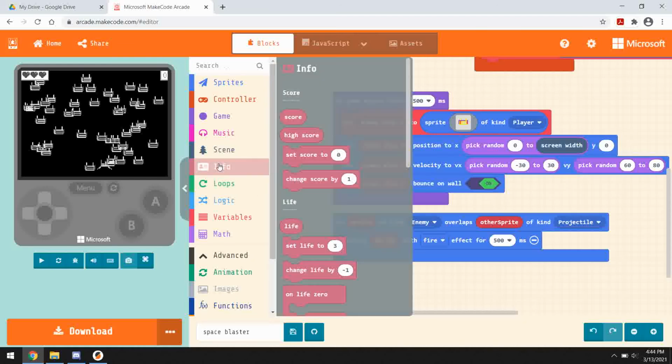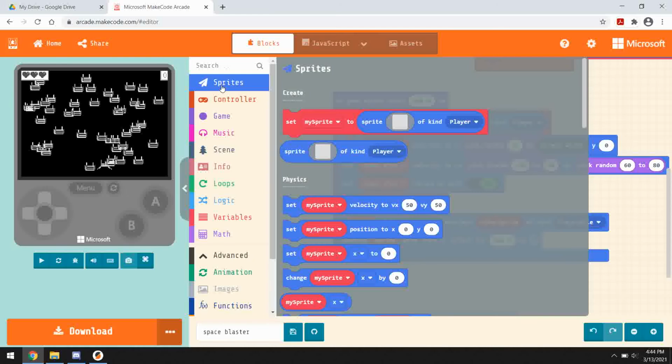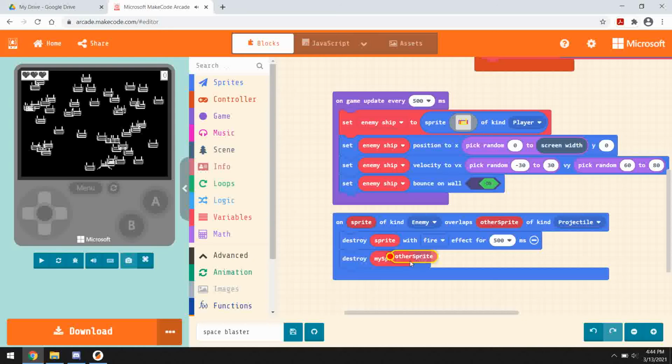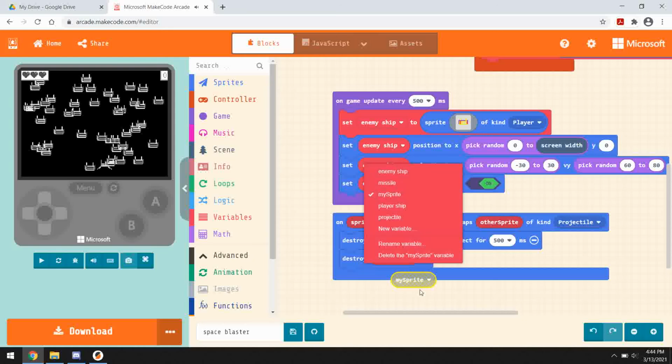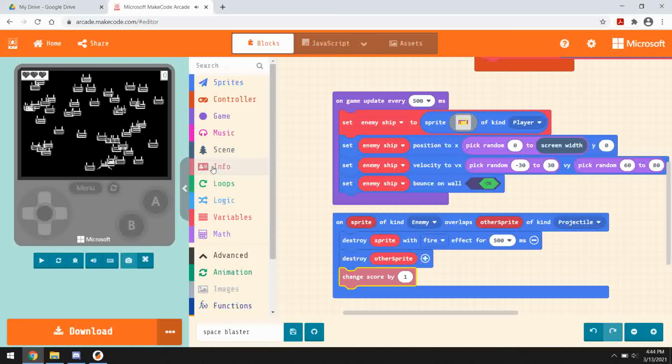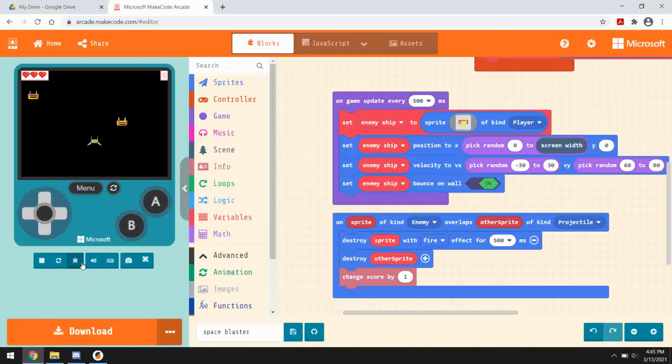The other thing we need to do when that happens, when we hit the thing, is destroy the projectile. We don't want the projectile to pierce through. And that would be this other one, which I just dragged over. And we're going to change our score by 1, which I just found under info, meaning we increase the score by 1. Yes, so let's see if we made any difference here.